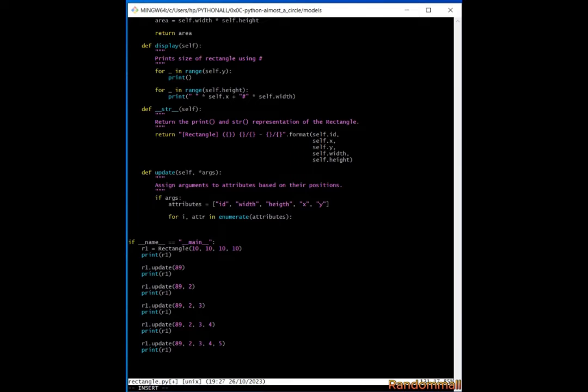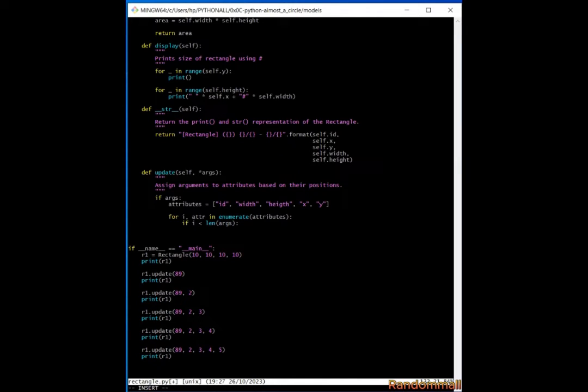This enumerate is going to loop through the attributes. So it's going to be returning the index followed by the value, that is index 0, which is id, and then value id, just like that. So next we are going to check if the current index is within the number of provided arguments. So we say if i is less than the length of argument passed.